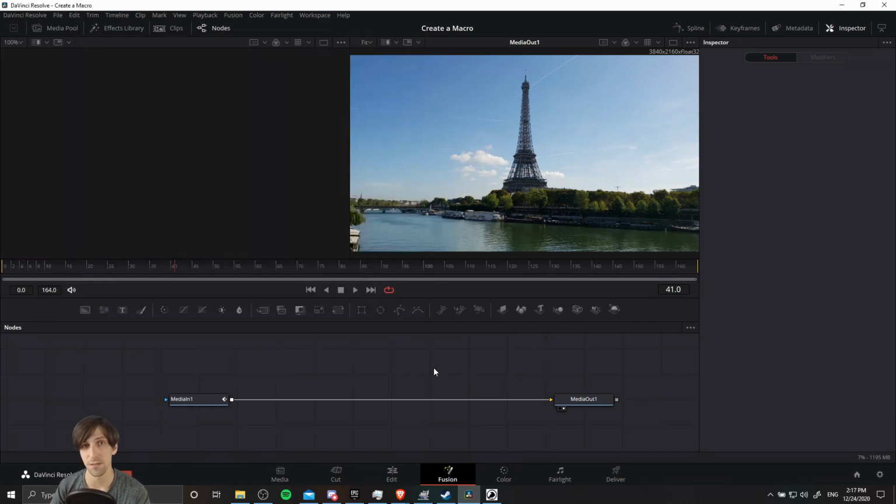So in a nutshell, that's what you need to know about macros inside of DaVinci Resolve 17. If you're going to create some really complicated or cool effects and you want to be able to reuse it and make it easier to understand in the future, then macros are going to be the way to go for you. So I hope this helped you guys out in understanding that feature inside of the Fusion Editor.